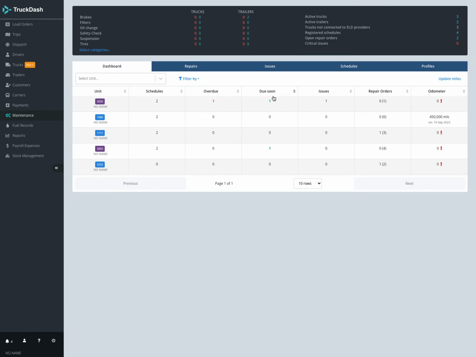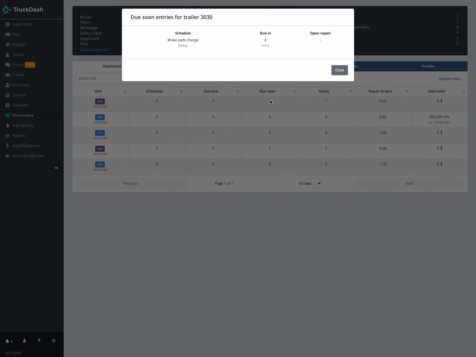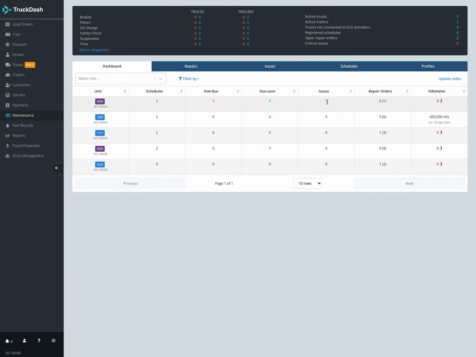schedule. You can see also the due soon schedules, which means that the due date will be soon, or the due mileage will be soon. So you can see that this schedule is due in 6 days and there are also no repair orders for it. You can see the issues for this unit.